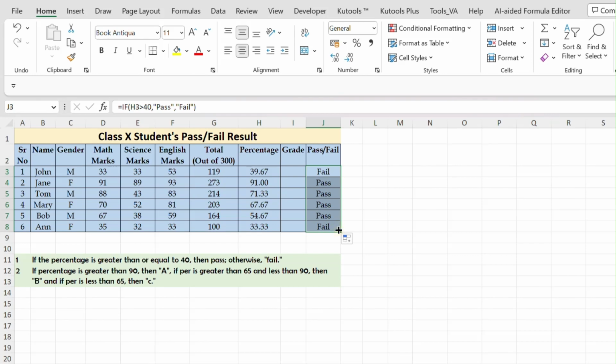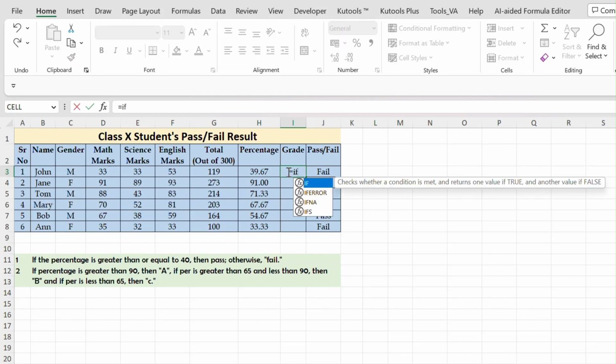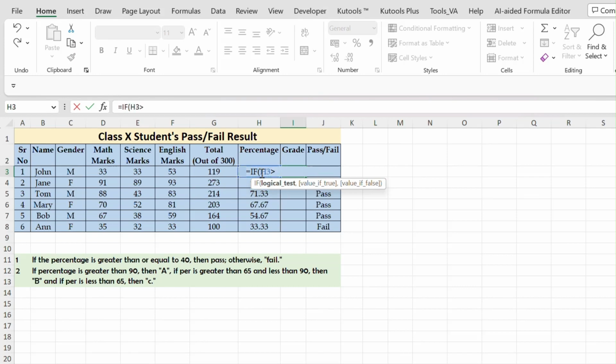Now we will find the solution to the last question. First, go to cell I3 and put the equals symbol, type if, and open a parenthesis. Now, in the logical test, select cell H3, greater than 90, comma, for value if true, type A inside double inverted commas, and for value if false, type if again for the second condition and open a parenthesis.